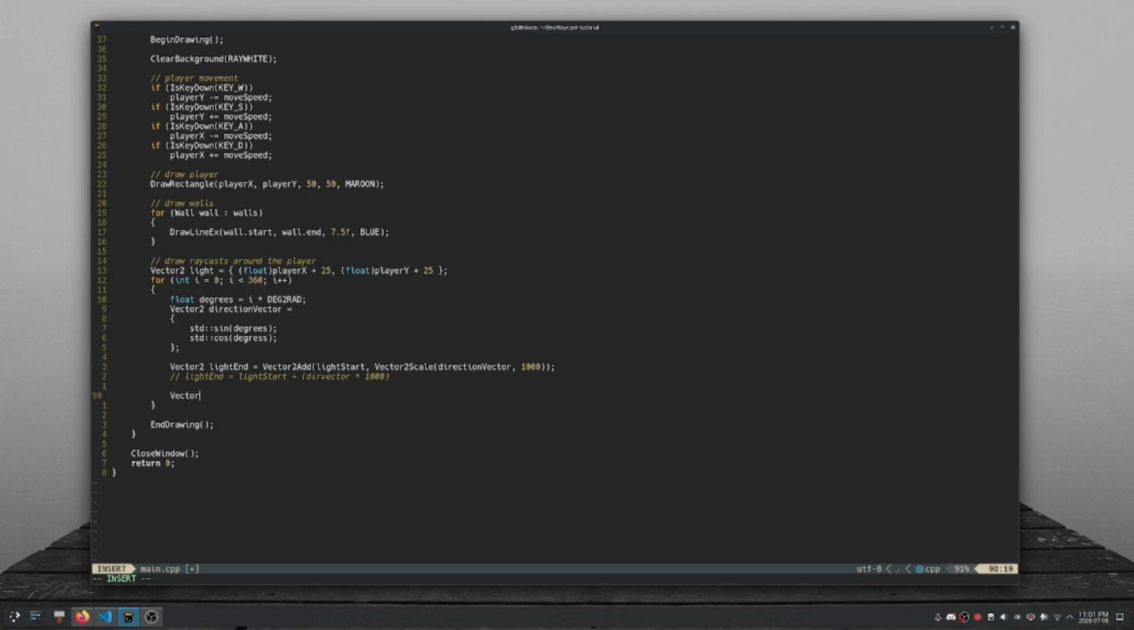And then we want to grab the actual point of collision, because we need to know when the line ends, right? And if there is a collision that we detect on a wall, then in that case we'll just set the endpoint to instead end where that point of collision is with the wall. So check collision lines.